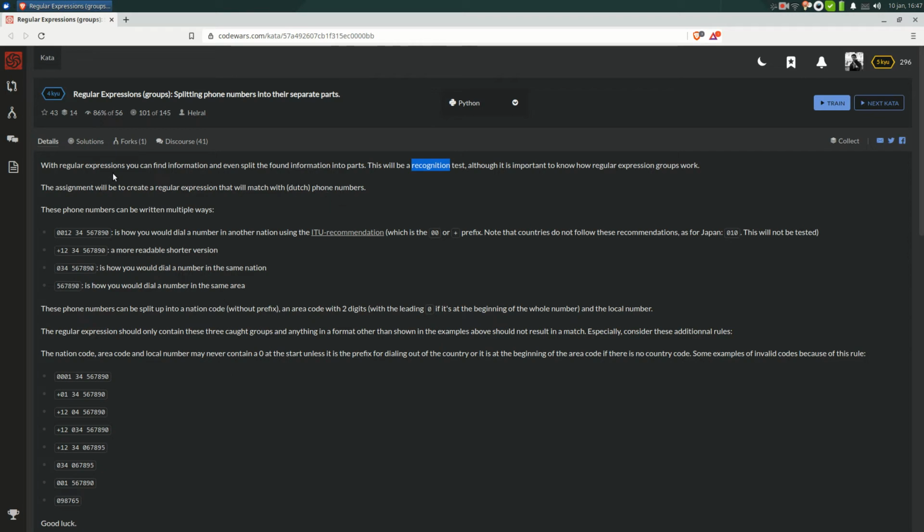These phone numbers can be written multiple ways. So, this is how you dial a number in another nation. This is a more readable, shorter version. So from here on everything is the same, just 00 turns to plus. This is how you would dial a number in the same nation. So everything, this or this, just turns to 0.